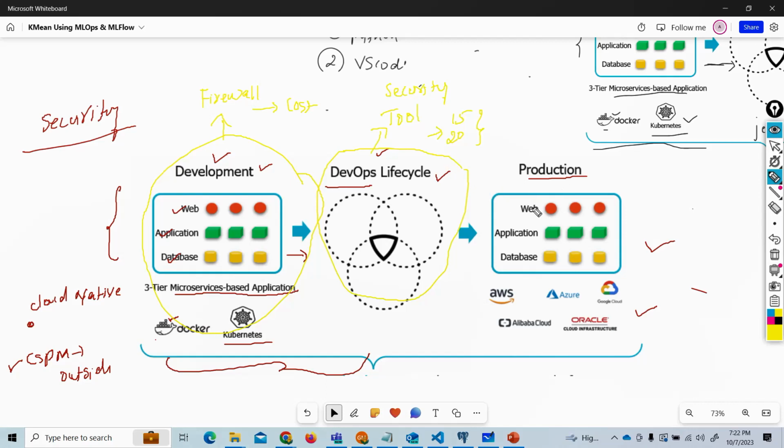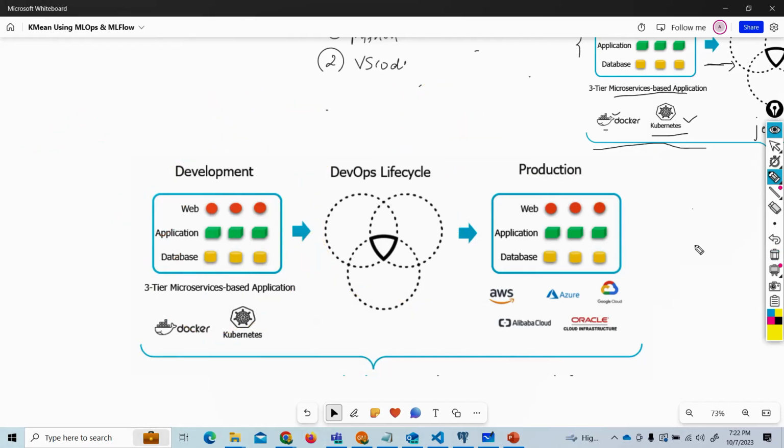And regarding production, as I mentioned, the cloud itself will try to maintain the security. As far as cloud is concerned, let's try to focus on AWS. In AWS we have GuardDuty, Inspector. So all these options are available so that we can maintain the security in the code.